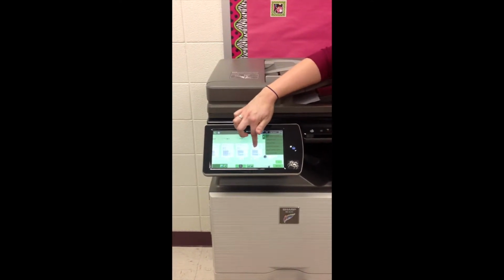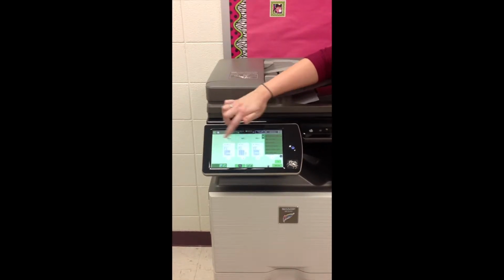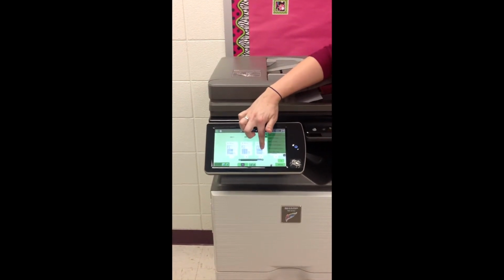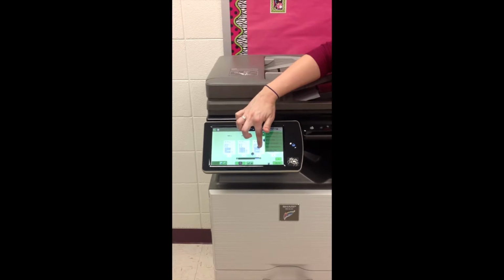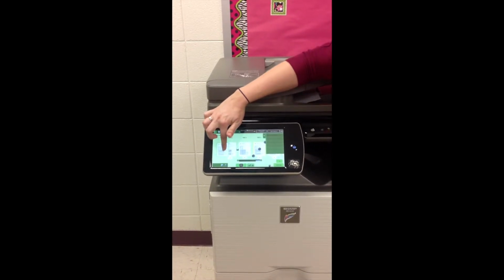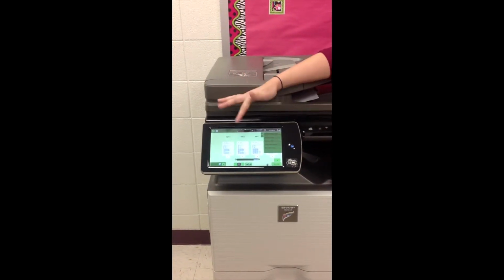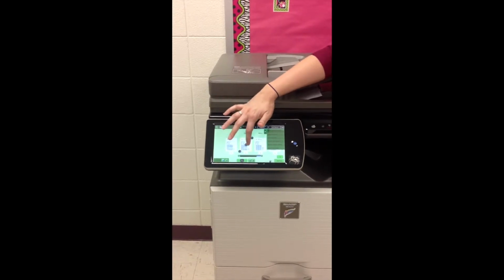And let's say this page, page 3 needs to be page 1. So I touch the page, I then touch in the center and drag it to page 1, and it moves. And let's say page 2 needs to not be there.